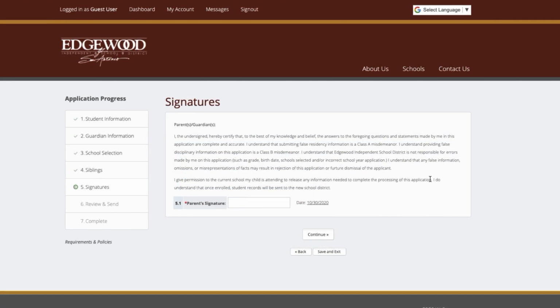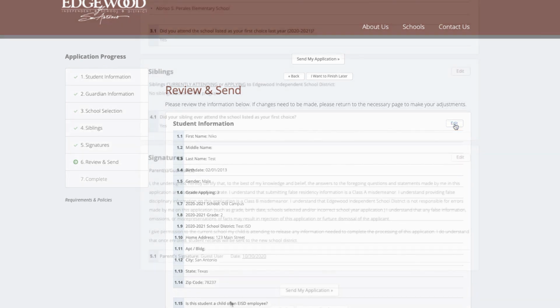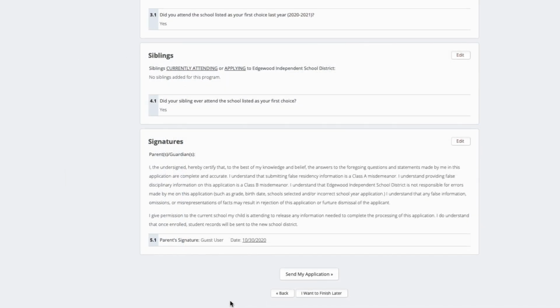At this point, you will need to give your signature to verify you are a legal guardian for the applicant and all the information you have given is correct. Once you have reviewed the statement, please give your e-signature and press Continue to review and submit your application. Finally, you will see your entire application on this page. Review all of the information. If you need to make changes, you can press the Edit button to the top corner of the Sections box. Once you have ensured all the information is correct, please press Send My Application.